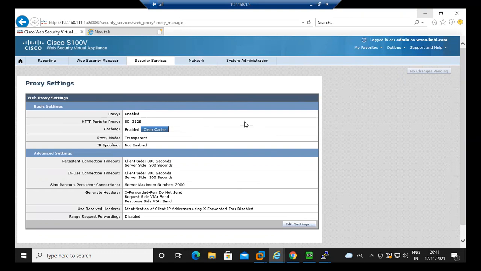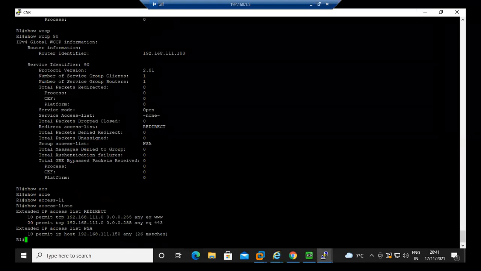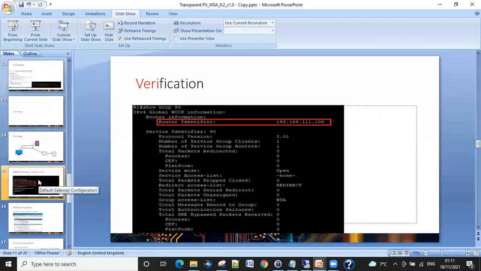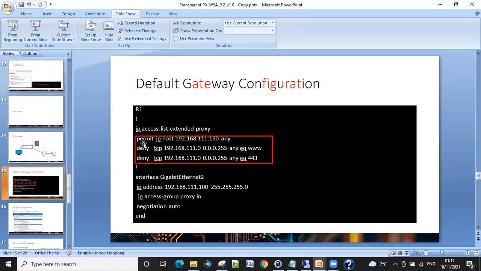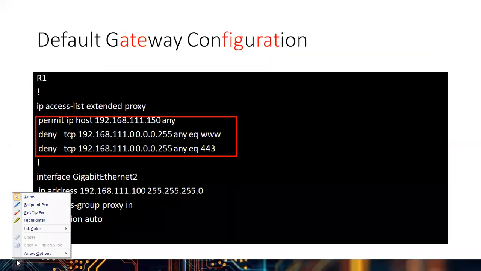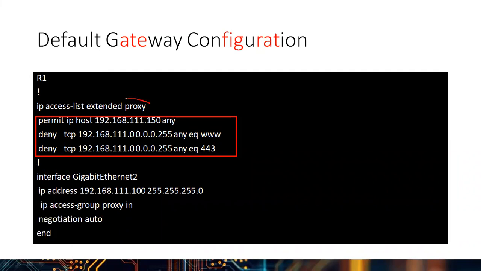I will use the same configuration, but we have to configure the edge routers again. First, we have to perform a couple of changes. First, we have to create an access control policy, an ACL called proxy, where we permit all the traffic from the proxy server, which is IP 1111.50, and deny all the traffic from the rest of the users for port 80 and 443. This is not a mandatory step, but it is based on best practice.